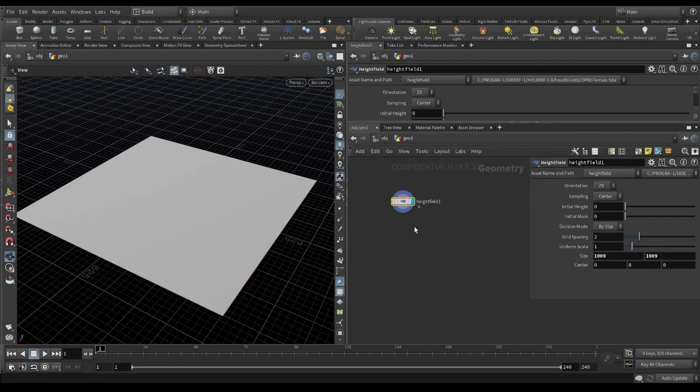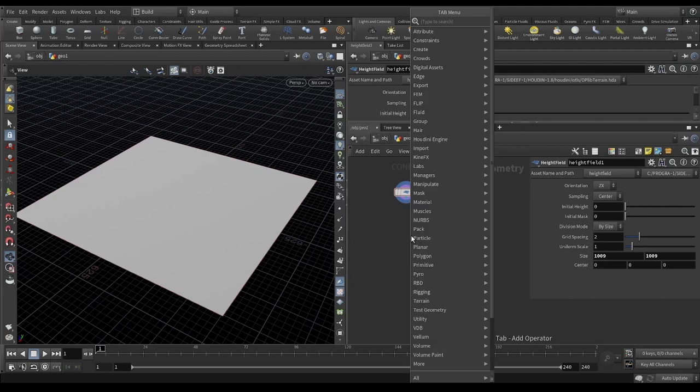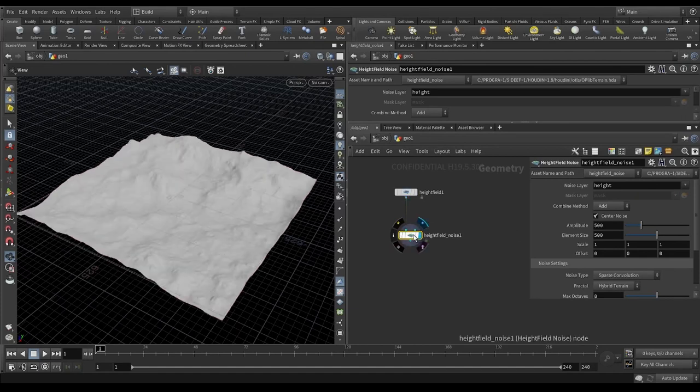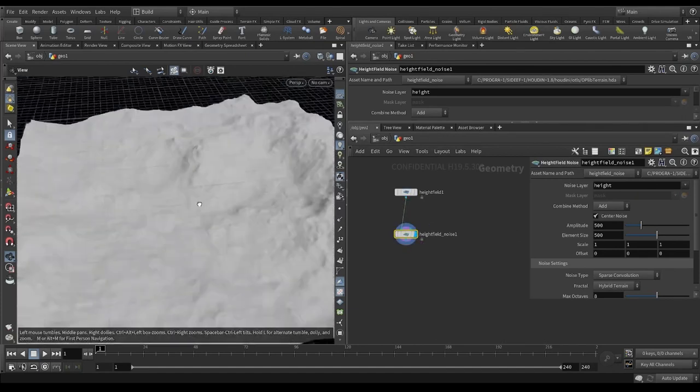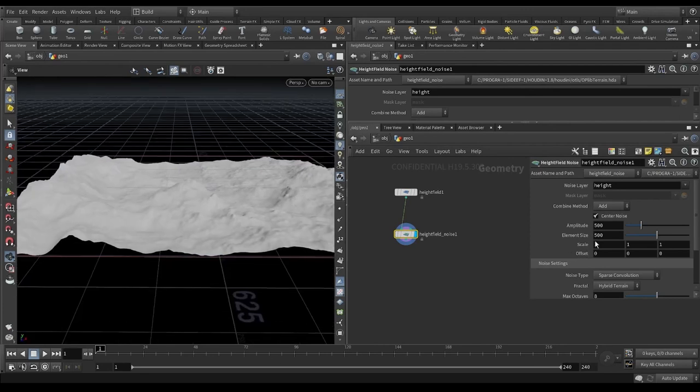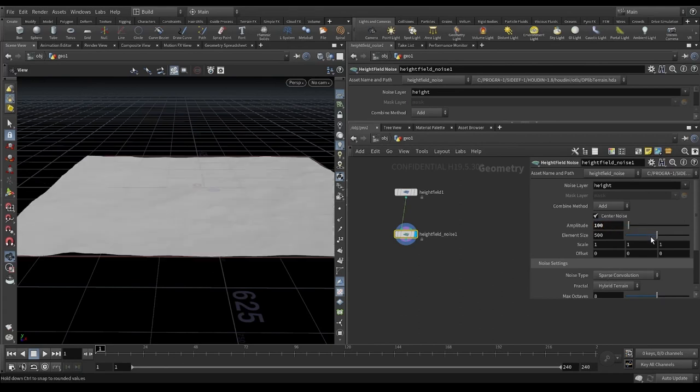But we're going to generate this in Houdini. We're going to focus on the Houdini side for now. So let's do that. Now that we've set that size, we're going to drop down an HF noise node. This is going to give us some basic shape and form for the terrain upon which we're going to add our large crater. We're going to adjust the amplitude down a little bit. We're going to bring the element size down to about 350.